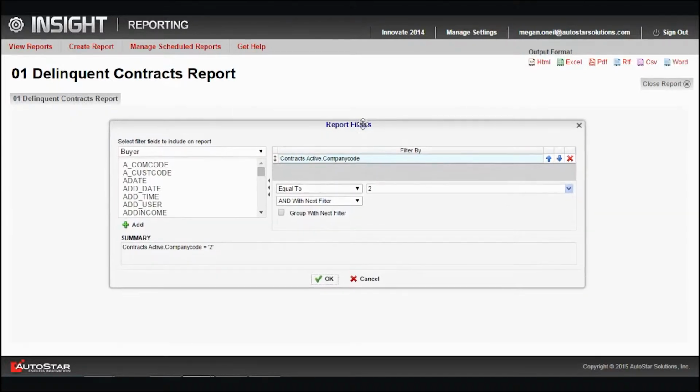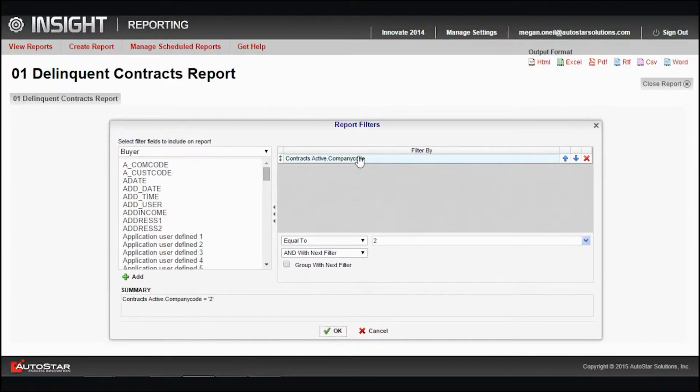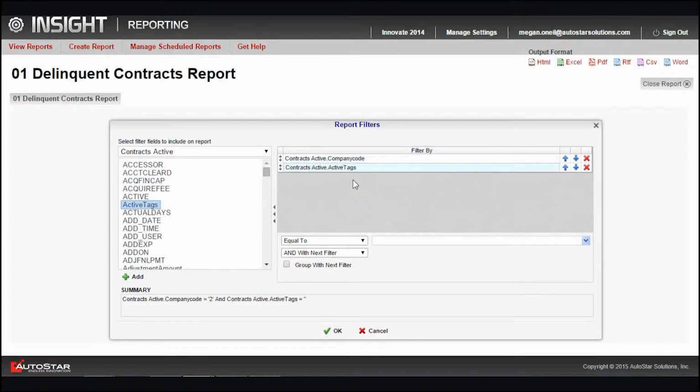So, in addition to the prompted filters that I can view and change, in this case company code, I can come over to my category lists and select additional filters. For this example, I am going to select my active tag filter, and I'm going to say that I want to see my delinquent contracts that are not currently tagged out for repo.